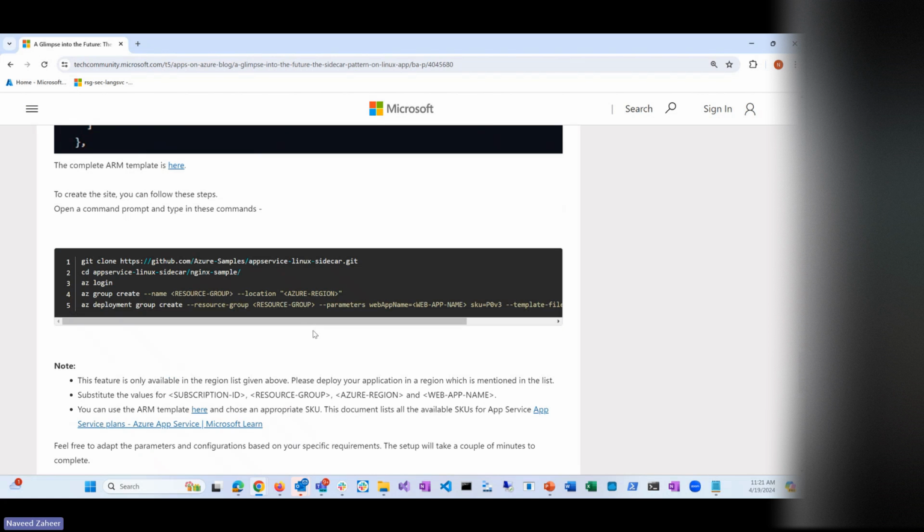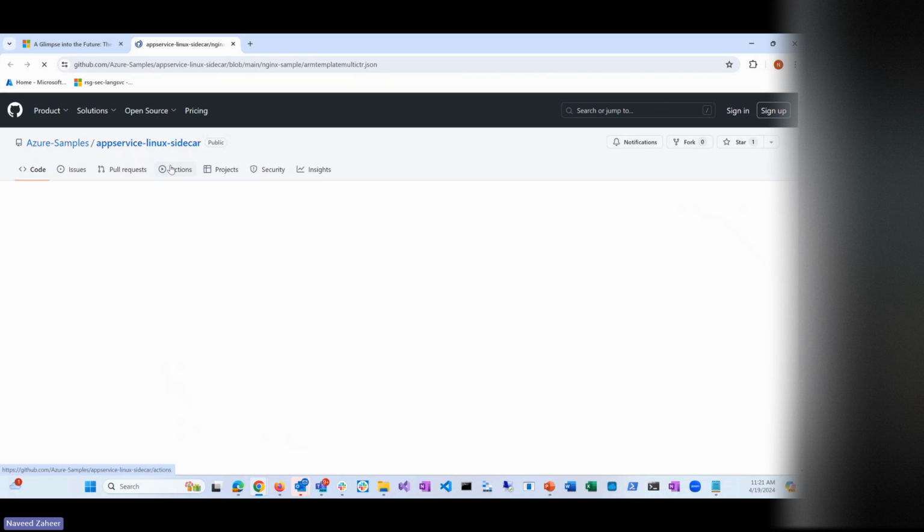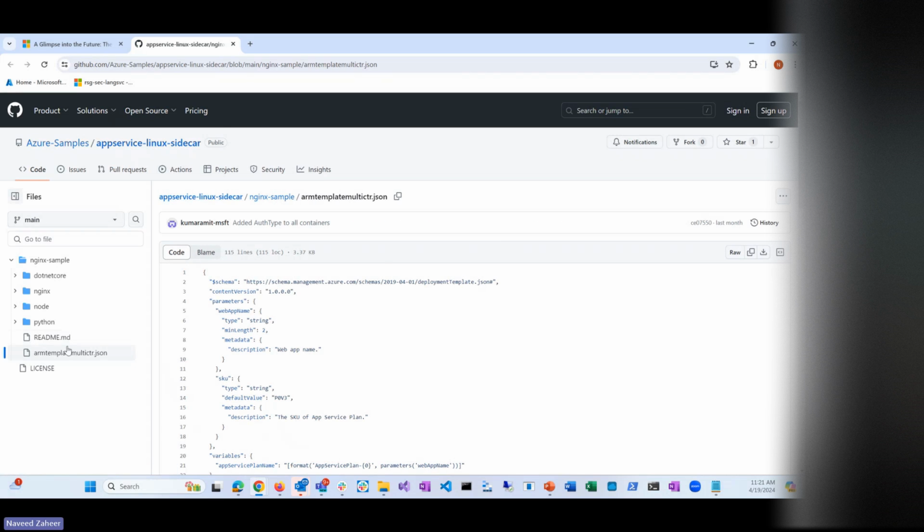Where did it go? Yes. So this is a sidecar sample. All the code is there. You can take the code, you can play with it as a starter and see how it is working, and you can take advantage of it. But just keep that in mind.